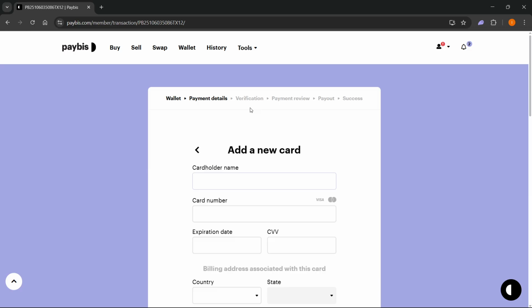You'll go through a quick verification process for your address and your ID as well. And then after you get verified, you'll be able to review your payment and then get the payout to either your wallet on Paybis or external wallet. And of course, you'll receive your Bitcoin there. So that's how you do it.